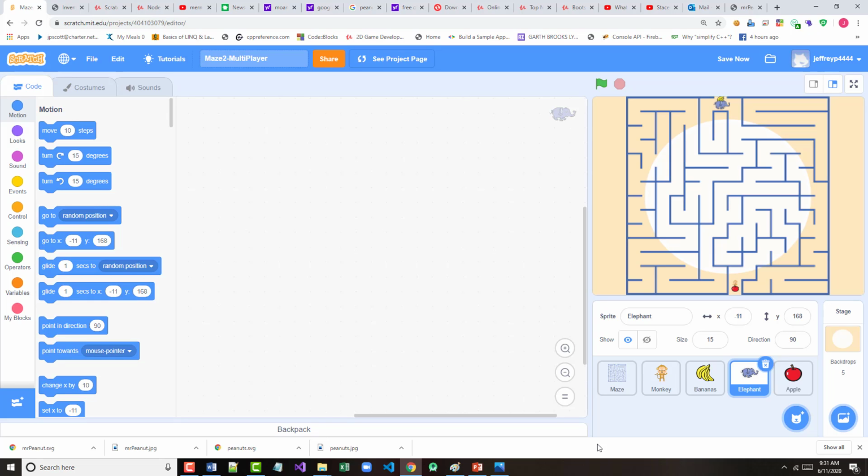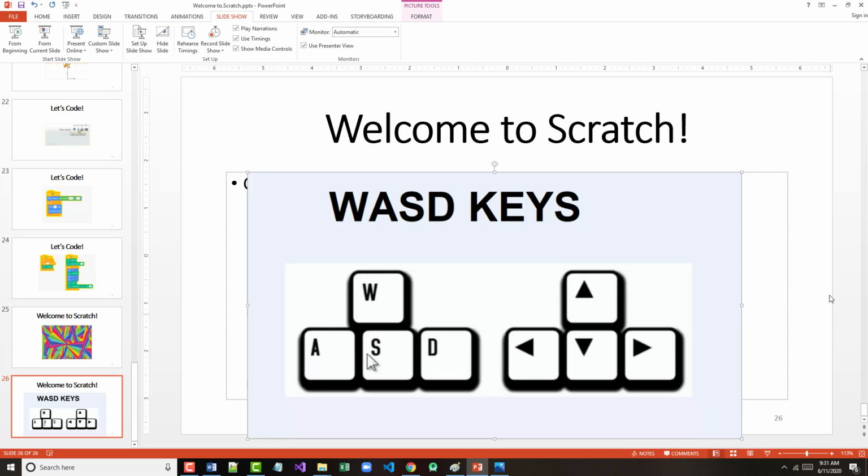Now, some things that we want to add. Right now we're going to have a problem. We can duplicate a lot of the code, but right now, technically, the elephant's already won because it's touching right here. So we've got to make some changes. One thing, and I added this as a slide, is we're going to use what's called the WASD keys. When you have two players, they can't both be sharing the arrow keys. So the W key will now represent the up arrow. The A will represent the left arrow. The S will represent the down arrow. And the D will represent the right arrow.